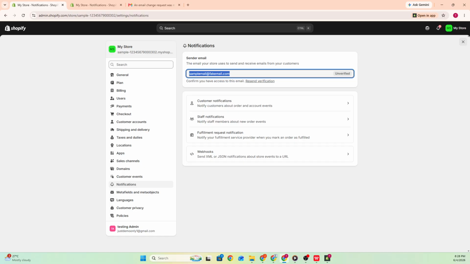Click into the Sender Email field and enter the email address you want to use as your sender email. Take a moment to make sure the address is entered correctly before continuing. Once you have entered the sender email, look for the option labeled Resend Verification and click it. This will trigger the verification process for the email address you just entered.